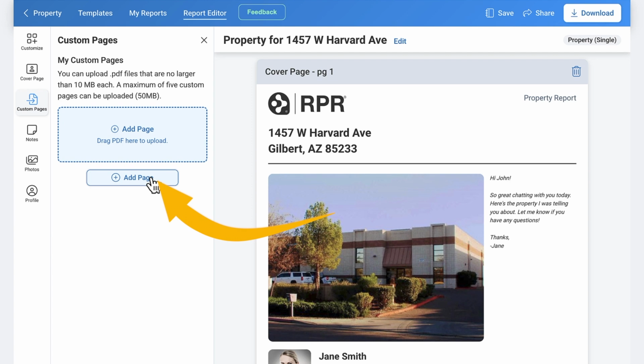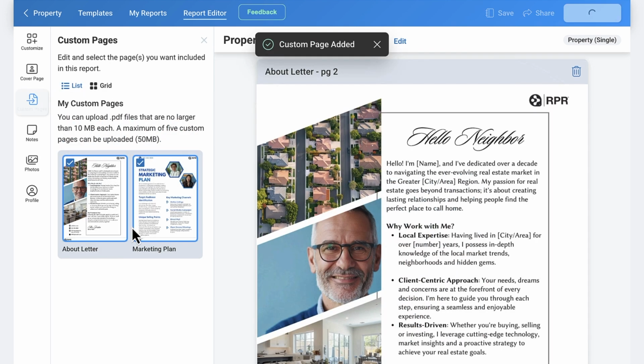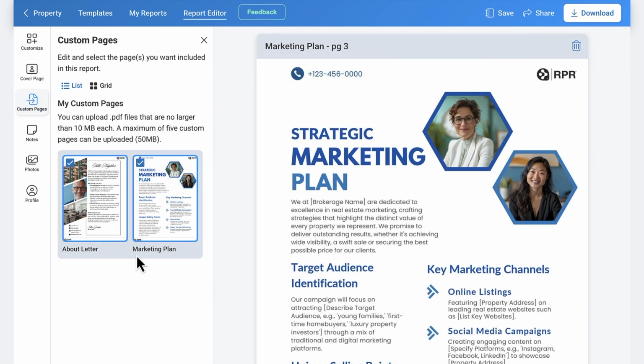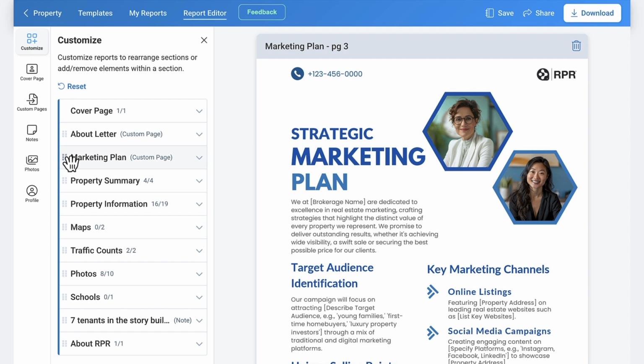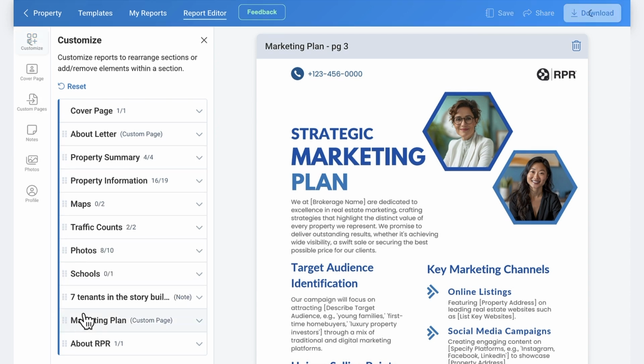You can upload a max of 5 pages that are no larger than 10 megabytes. It's best to clearly name these files for future use. Select the pages you want inserted in your report, and then from the Customize tab, drag and drop the custom page where you'd like it in your report. If your company has uploaded PDF files through the broker tools, they will appear here as well.